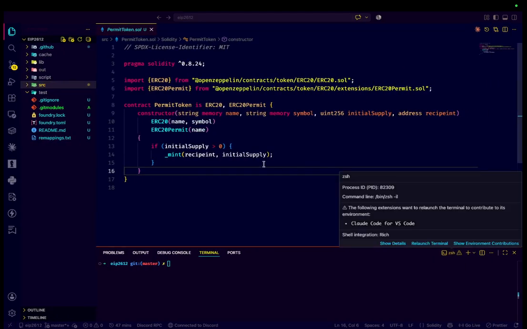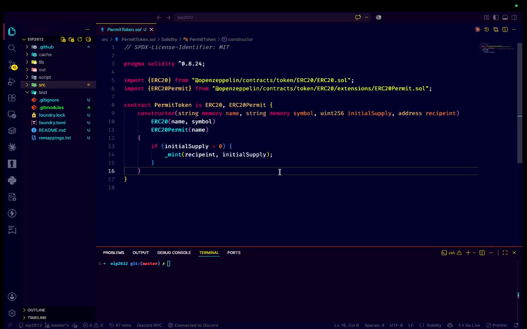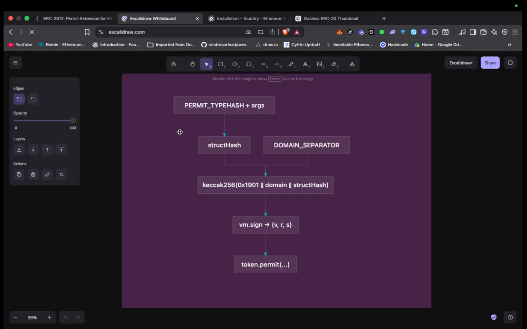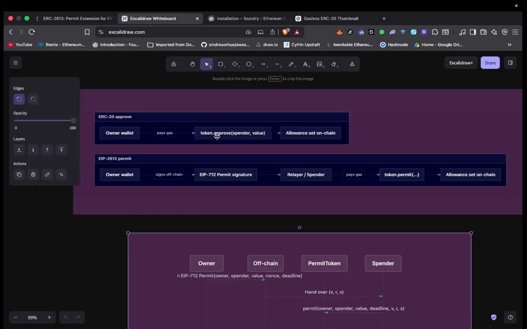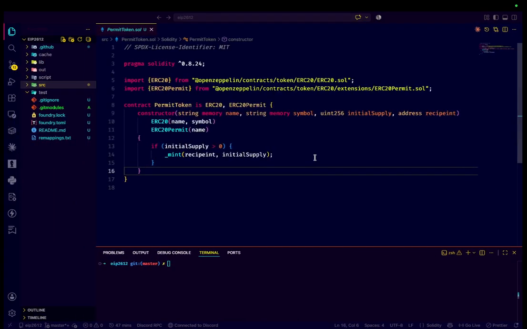And in the previous part we built this EIP 2612 smart contract, and in this part we are going to test our smart contract from scratch. In the next part we will deploy it on chain on the Sepolia network. So let's get started. You can see here in the previous part we created this permit token smart contract, and we understood what EIP 2612 is by going through these charts. So let's get back and start testing our smart contract.